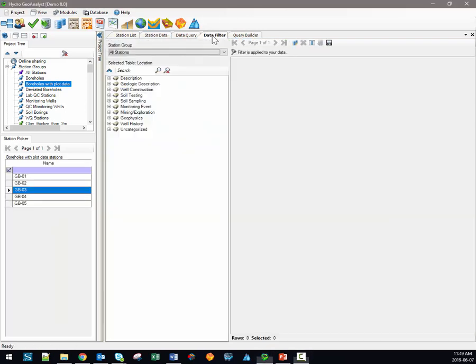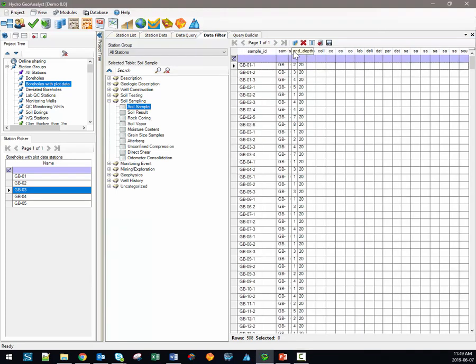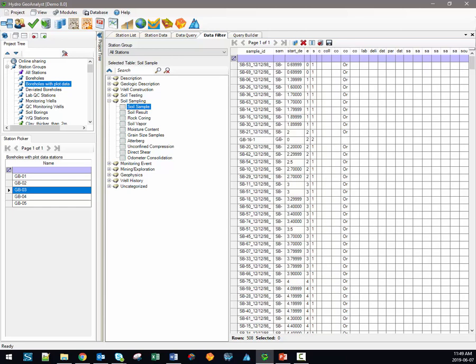Finally, the Data Filter tab displays all of the data associated with a particular data table for the entire selected station group. That means that the data shown in the Data Filter tab is not specific to an individual well, but is specific to the entire station group. The Data Filter tab is a good way to gain a general understanding of your data since it allows you to easily organize and filter.